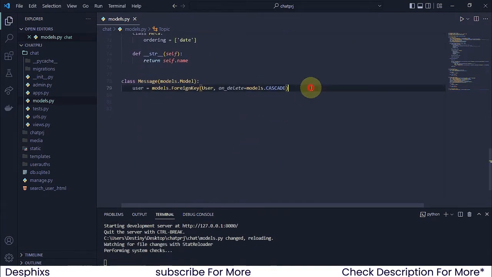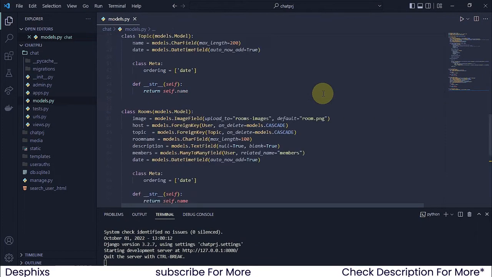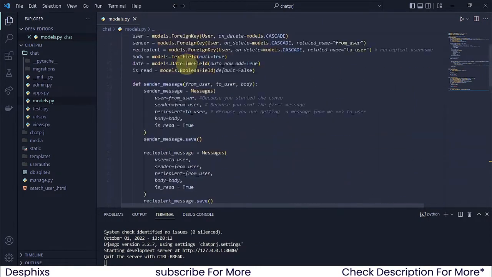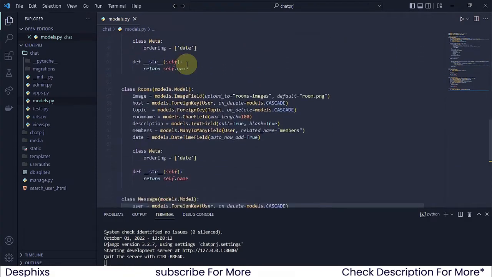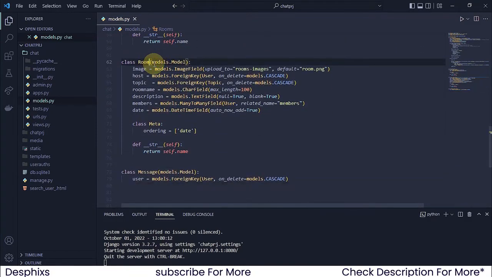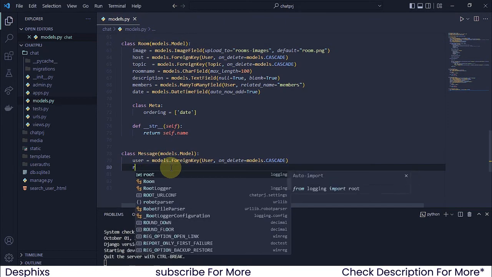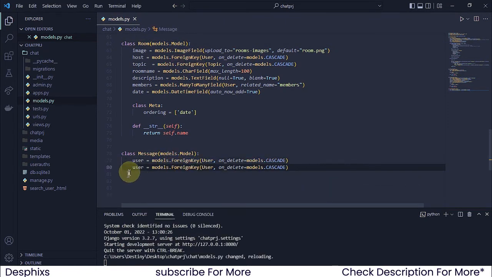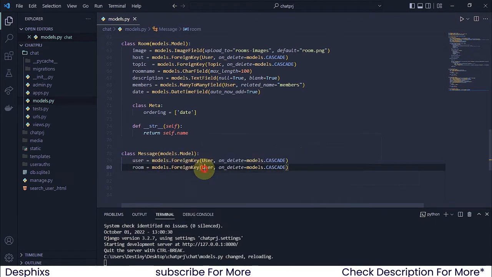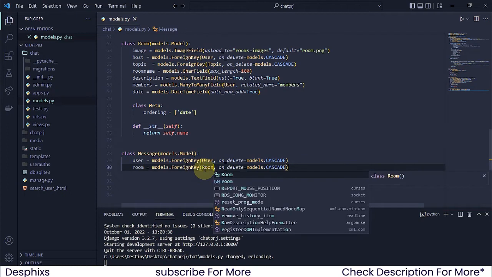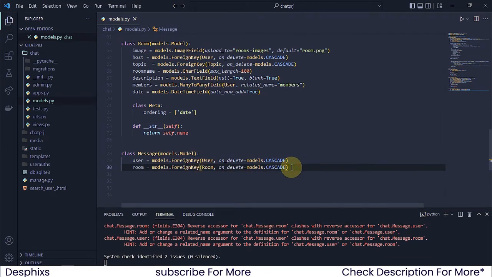Okay, so when all this is done, for the message there's user. Now we also need the room, which is this one over here, rooms. So I'm just going to say room instead of rooms. Now for that one, I'm going to say room should be equal to, I could even just duplicate this one and change out a couple of things, like the name. This is going to be room, the foreign key is going to be room, and I think that should be it. On delete models.CASCADE works perfectly well.